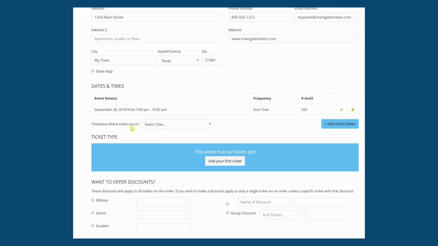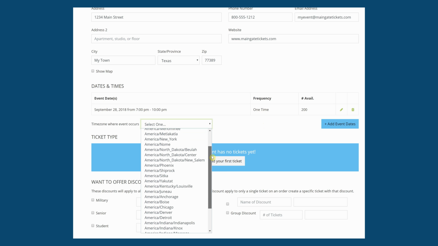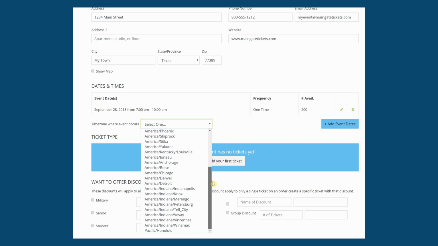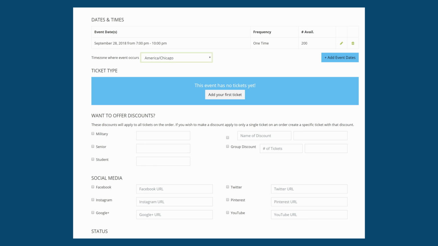Now we have to put our time zone in here. Let's say this event is in Houston. Well, if we look down, we're not seeing a Houston. You just have to find another city that's in the same time zone. In this case, Chicago. So let's click that and we'll scroll down a little more to ticket type.